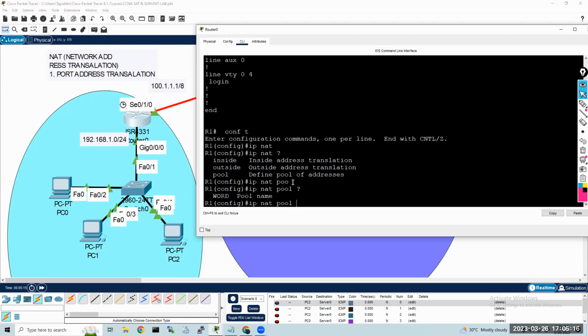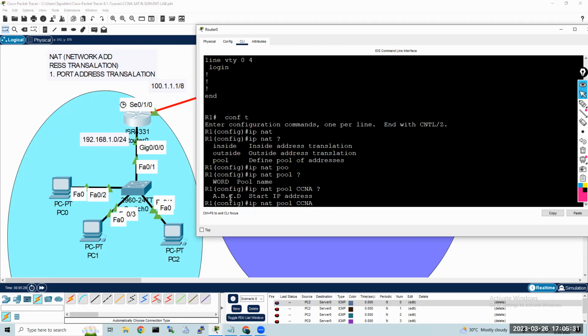We can give the pool name. I'll give the same, CCNA. Then I'll give my public IP 1.1.1. This is a static IP address. If you give the question mark, it asks for the starting IP address. You understood, guys? Here it asks for the pool. In the pool we have to take a bunch of IP addresses, maybe 5 or 10, depending upon how many IP addresses your internet connection has in your organization, guys.